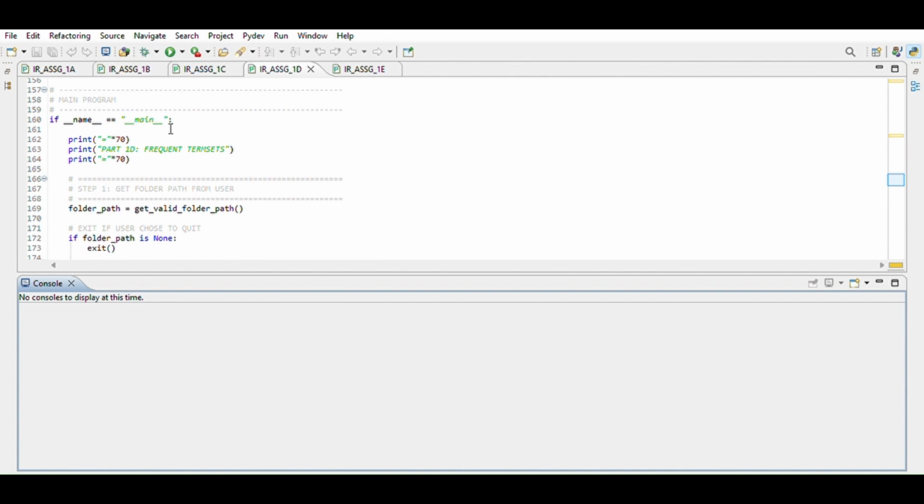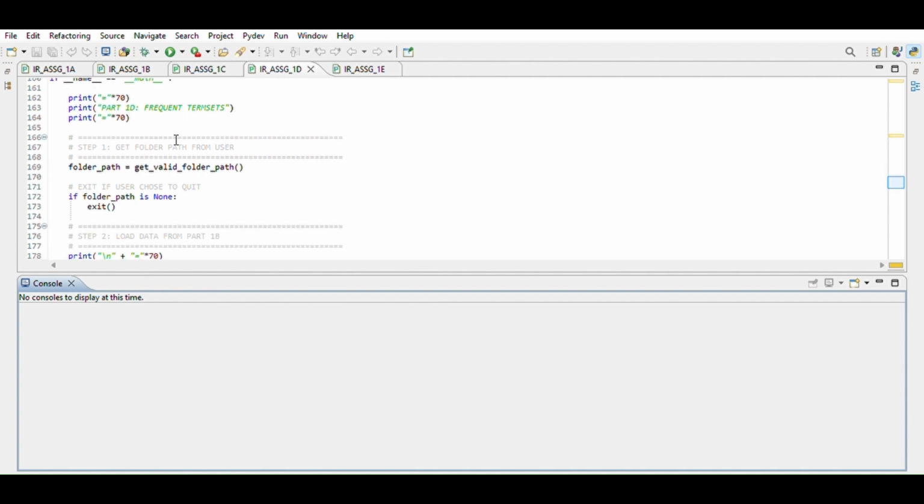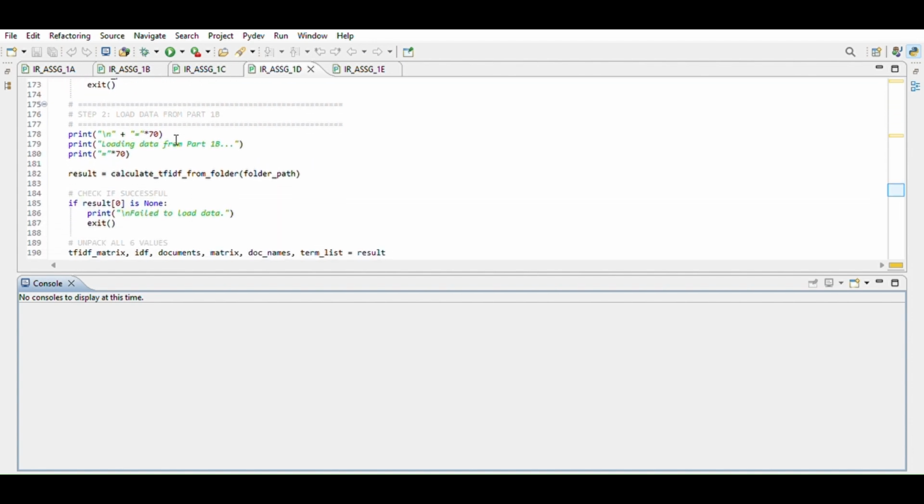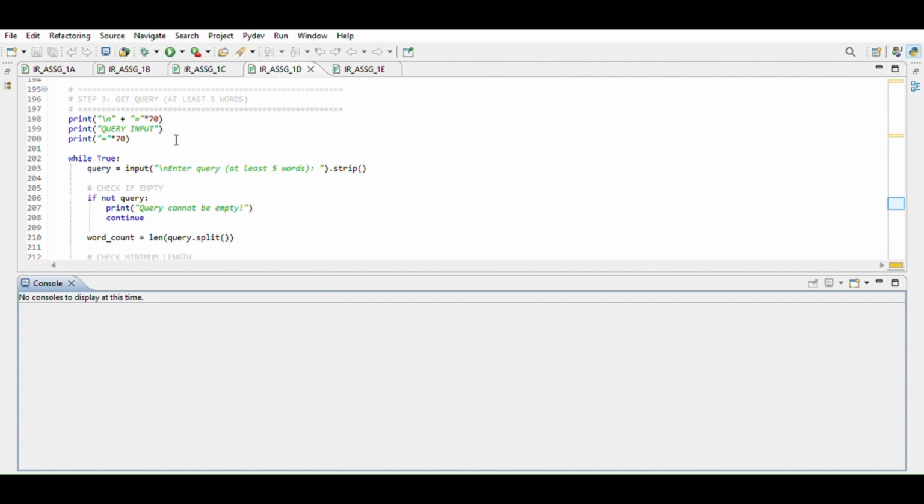Then we will go to our main program. At first, we will prompt the user to give us their folder path. After they give us their folder path, we will load data as the things we do at 1A and 1B. And after the folder data is imported, we will prompt the user to give us a query input.